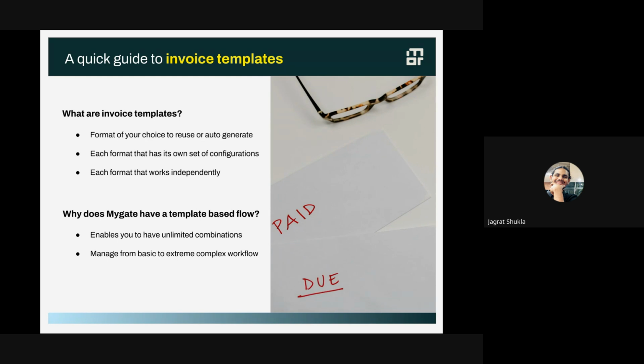Let's imagine Tower A and Tower B in your society. Maybe they use different bank accounts, maybe need different descriptions in the invoices, or even have a different set of penalty rules. With templates, we can easily set that up. Or consider this, you might want to send an owner's invoice that doesn't include tenant-specific charges. Instead, you could send a separate invoice to the tenant with only their applicable dues.